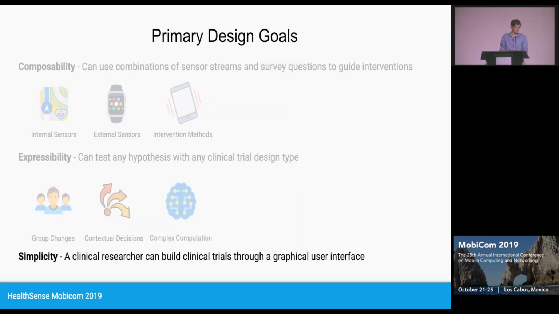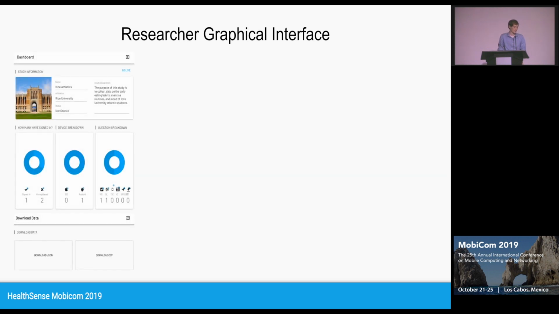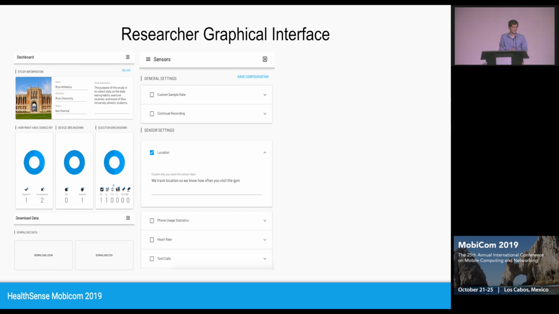So how do we represent this generalized trial design, or how do we represent the process of creating this generalized trial design in a simple and easy-to-use way for the clinical researcher? This is what the graphical user interface looks like for the clinical researcher. They start off by creating the study with the study metadata, including a study image, title, and a description, and then they are prompted to input what sensors they want to activate and certain properties of those sensors. So if you want to record from location, phone usage statistics, app data, etc., you can select those to record during your study, and you can also set properties like a sampling rate and sample type.